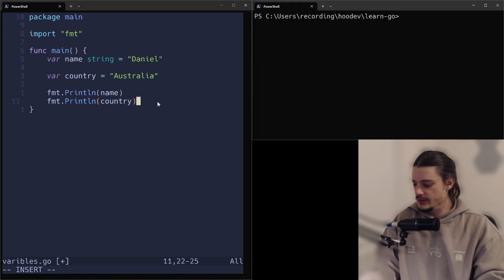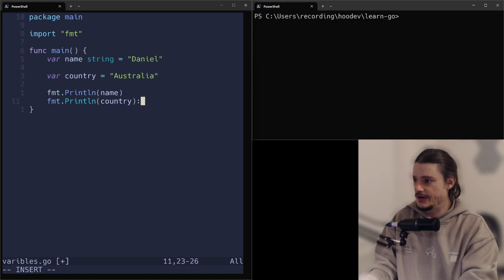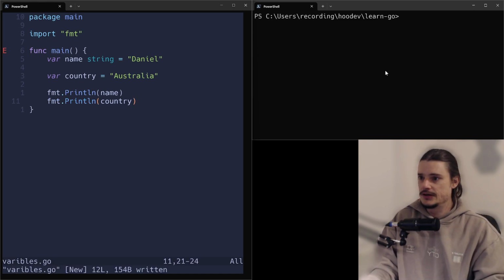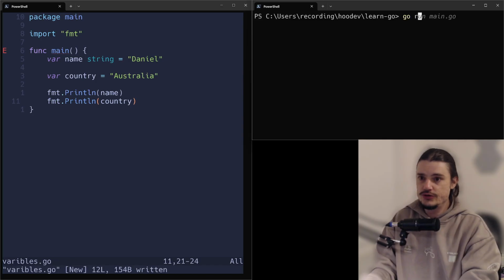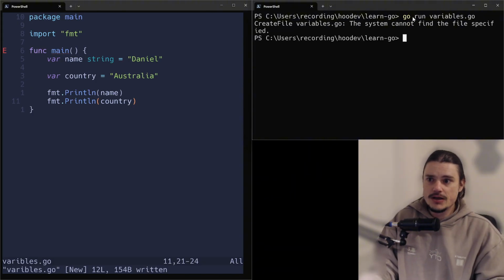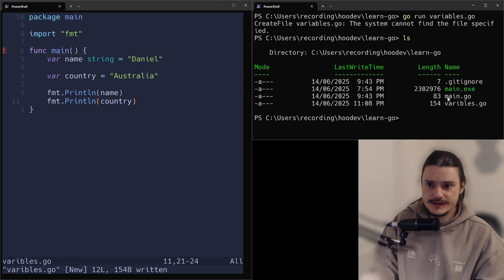Okay, so we can save this now. And let's do go run variables.go. Cannot find the file specified. Is that what I called it?